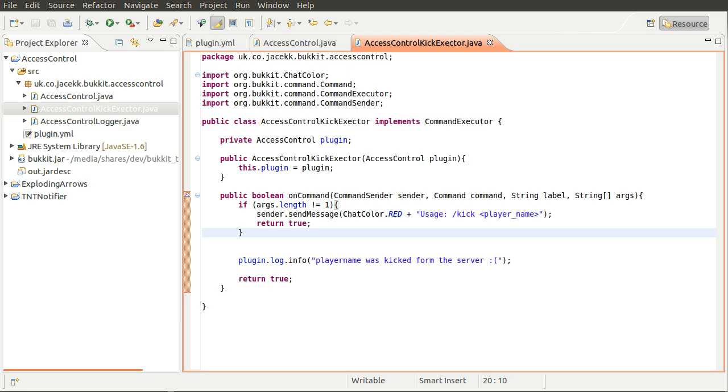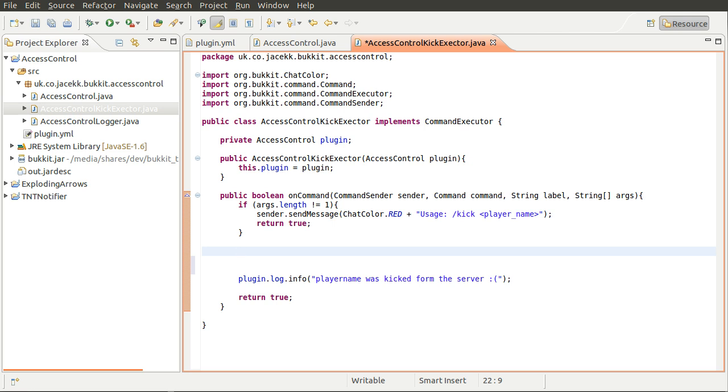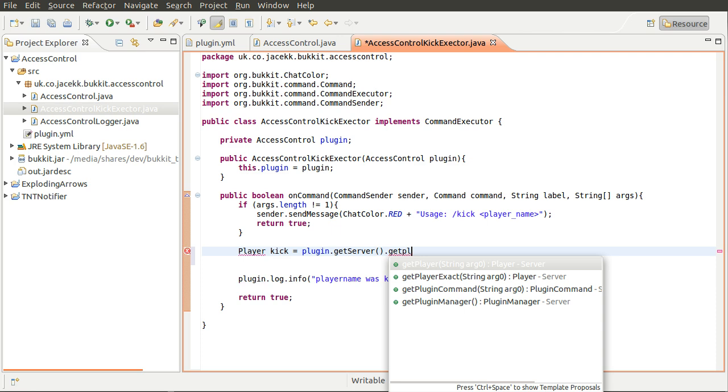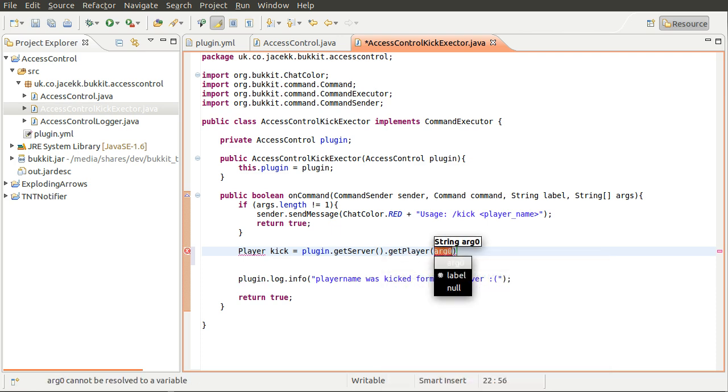And now we've established that they have entered the command correctly. What we can do is check to see if the player that they entered is actually on the server. And the way we can do that is by attempting to actually get the player. So we're going to create a new player object, and it's going to be called kick, and this is going to be equal to plugin get server get player by the argument, which is the player's name. So we'll do args 0 for the one they entered, the first argument, and that'll need to be imported.